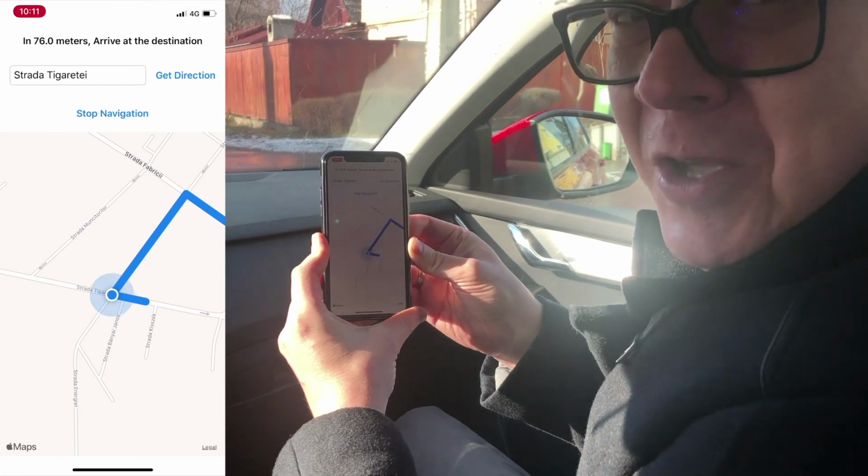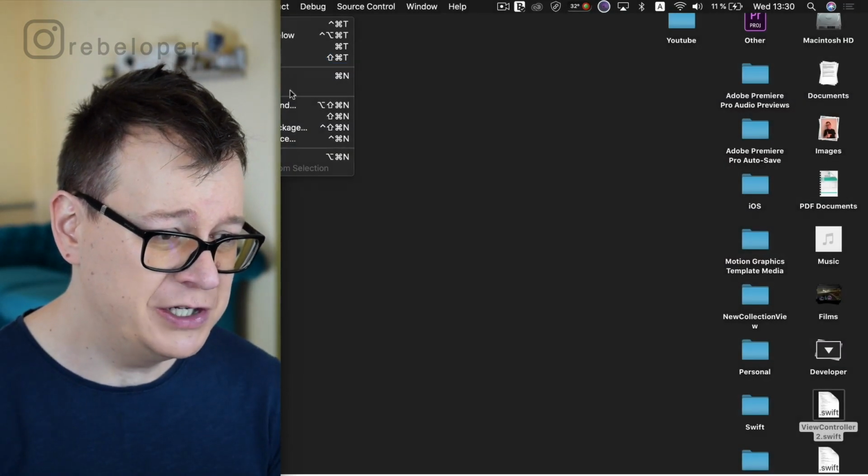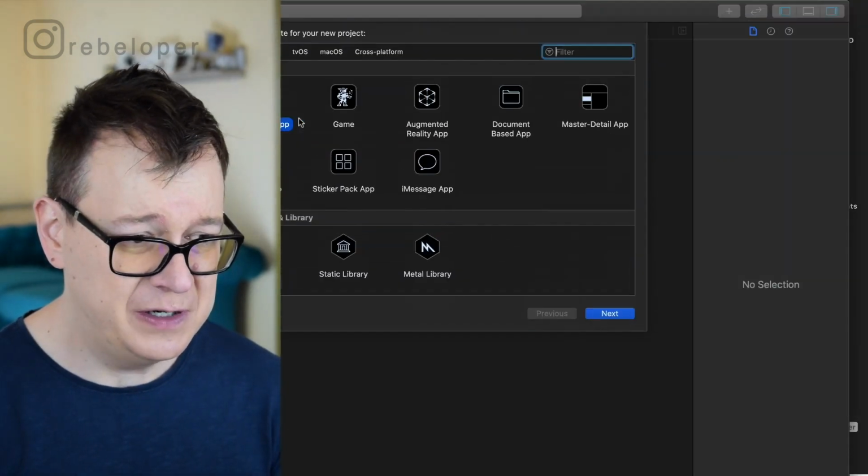So let's jump into the code. So let's just start into it. I know you're really excited about this, and we have just little time to do all of those awesome stuff. So let's open up Xcode and let's create a brand new project. There we go. Select project.